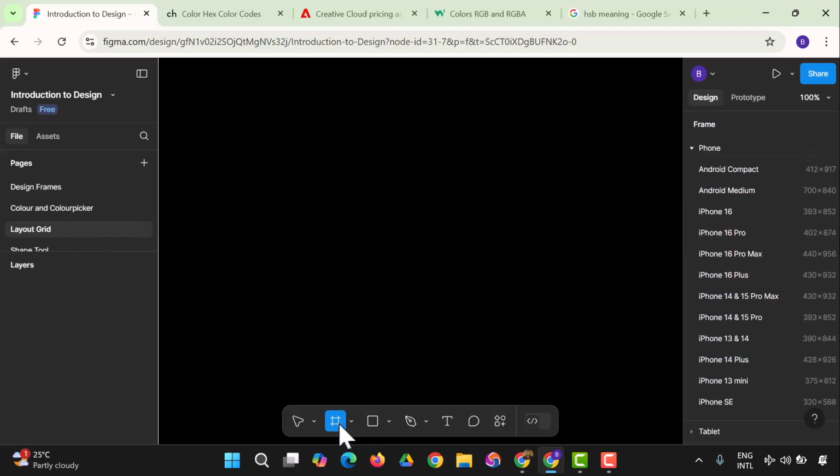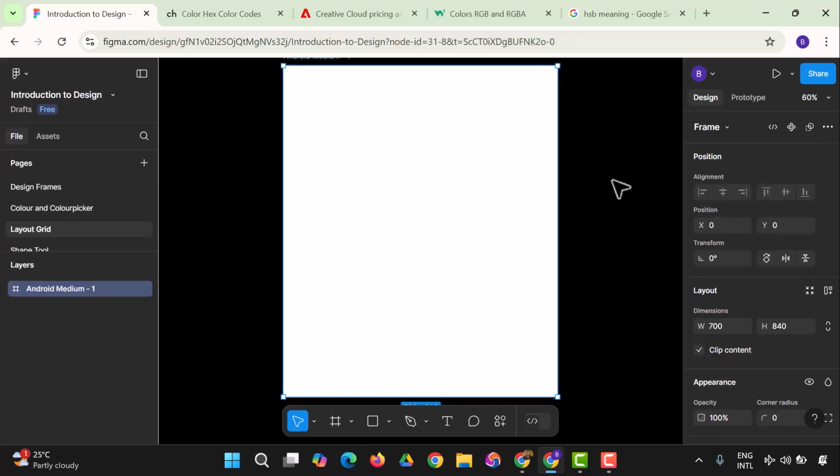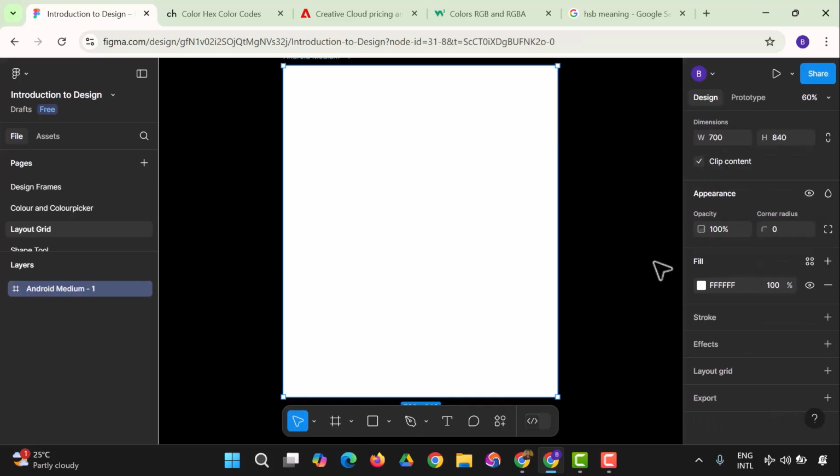So I'm going to click on the frame tool and this time I'm going to add Android medium, and I have the Android medium frame right here. But right now there's something called the layout grid, which is right here. You can see the layout grid right here. So I'm going to take out the layout grid.